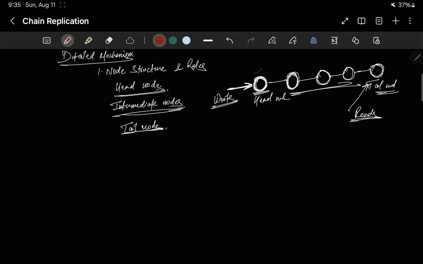So the write happens here, then it comes here, then here, then here, and let's say it failed here. In that case the data is inconsistent, right? So any write, this write, is not consistent across all nodes. So what was consistent across all nodes? The write which happened last before this, and the one which reached here.